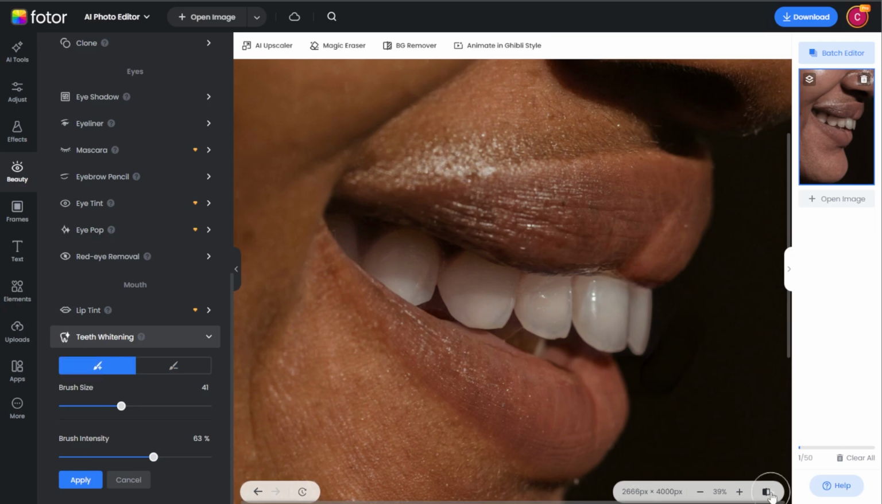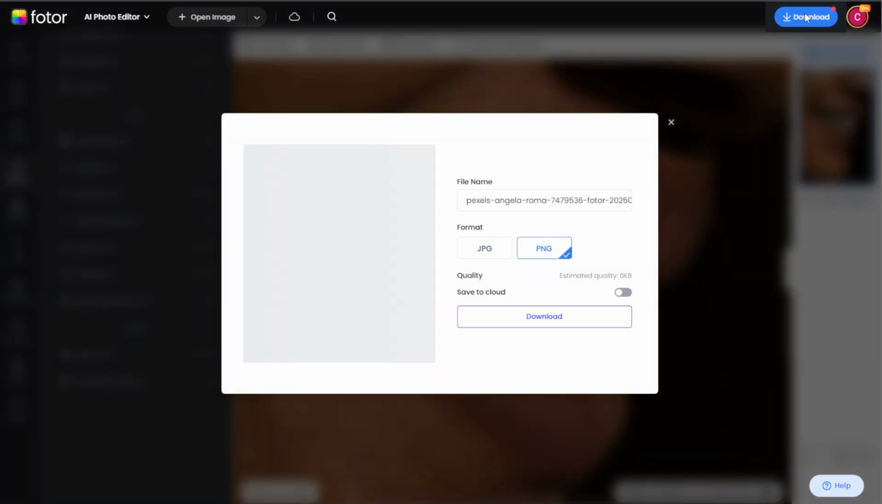Now click the compare button at the bottom to view the before and after of your edit. And once you're happy with the whitening effect, you can click the download button to save the photo to your computer or device. And here are some quick tips.